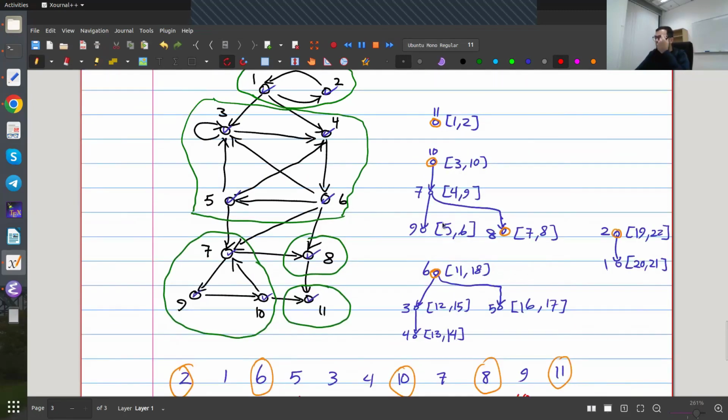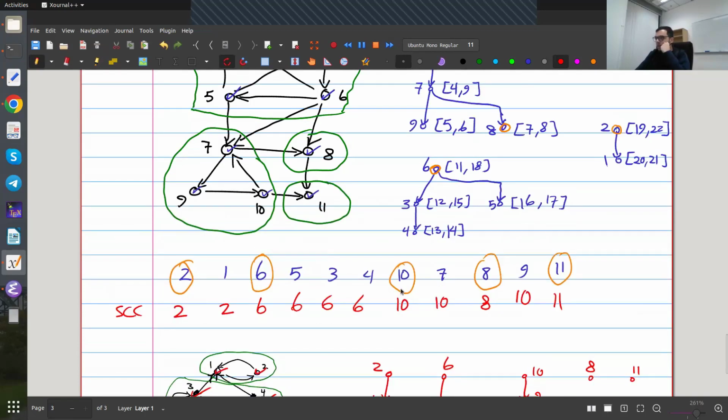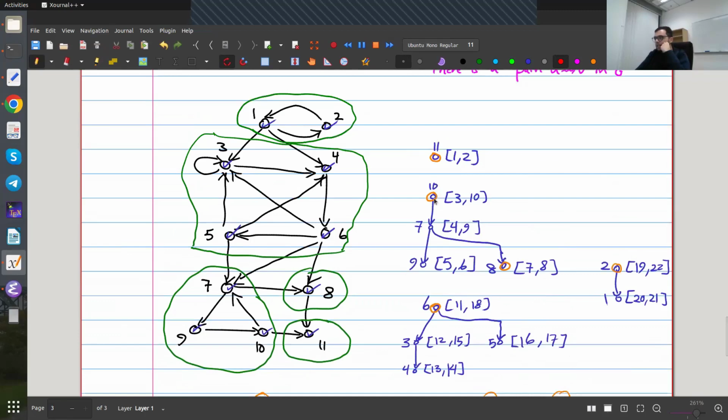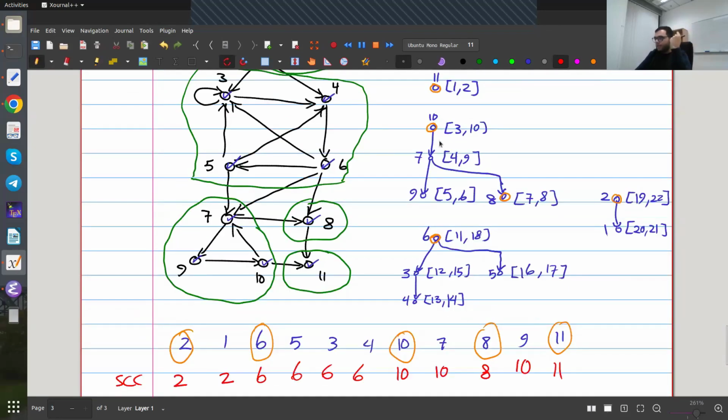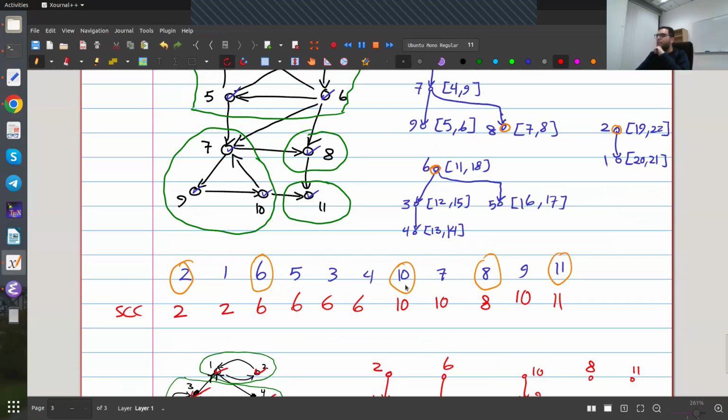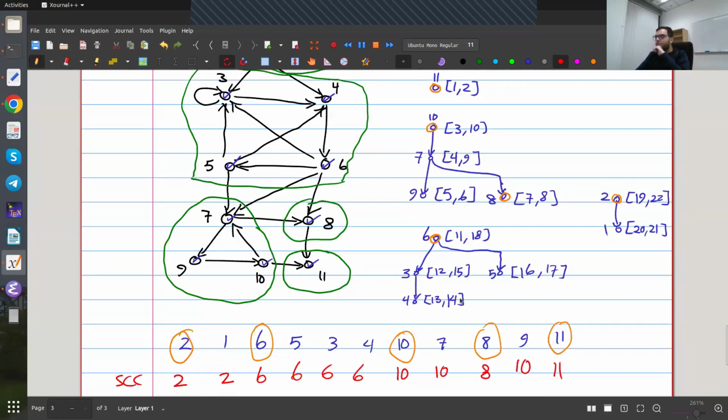Because here's the thing. Consider the case of 10 and 8. So I look at vertex 10. And in my original graph, when I did the DFS, I could actually reach vertex 8. So there was a path from vertex 10 to vertex 8 in the original graph G, even though they were not in the same strongly connected component. But because there was a path like this, when I did my DFS from 10, I saw 8. So 8 became a descendant of 10, which means that 8 appears after 10 in this listing. So if 8 appears after 10, it means that if I do my DFS in this order, when I get to vertex 10, I'm not going to see vertex 8.